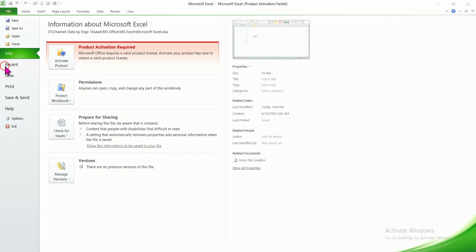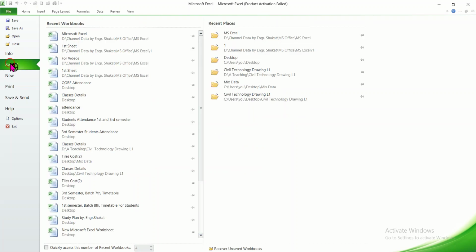And the next one is Recent. When you click on Recent, the different worksheets in which you have worked recently will appear here. So in Recent, I have worked in these sheets, so these are available now here. And if you have not worked on any previous worksheets in Excel, there will be no files here.